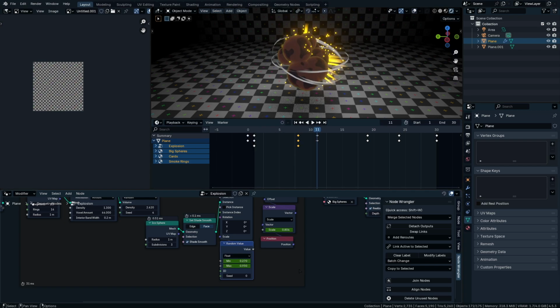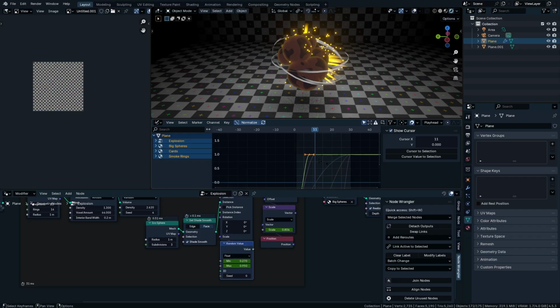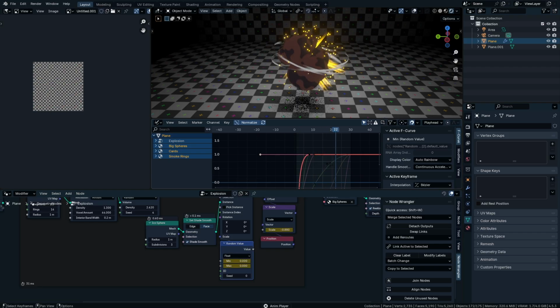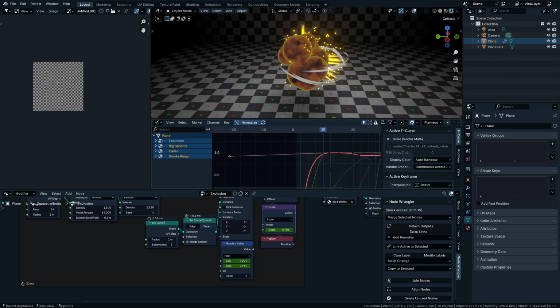So let's select that. Let's select these, and let's go to the graph editor. Normalize. Select that. G X. Okay, that looks good. Looks fine to me. Maybe a bit for these. That's why I said it's a bit hard.